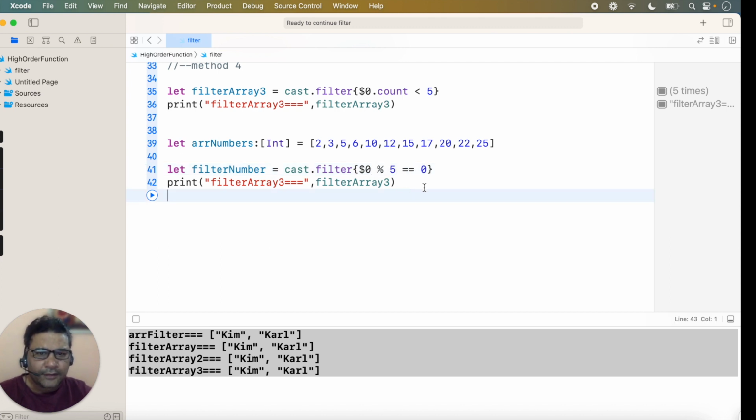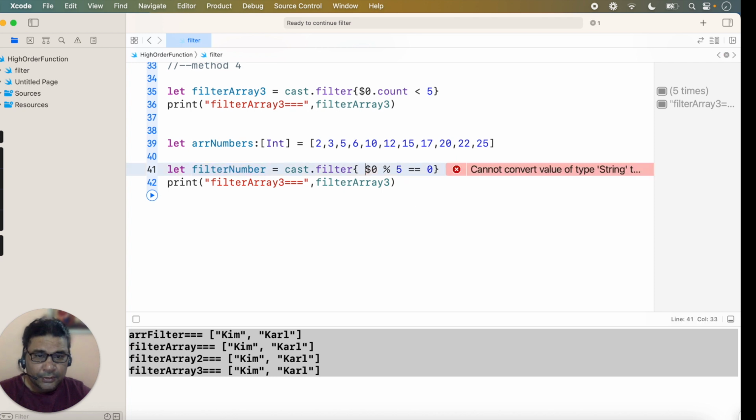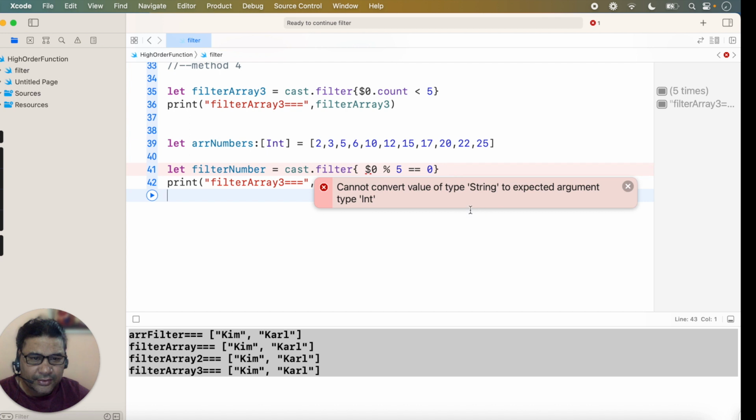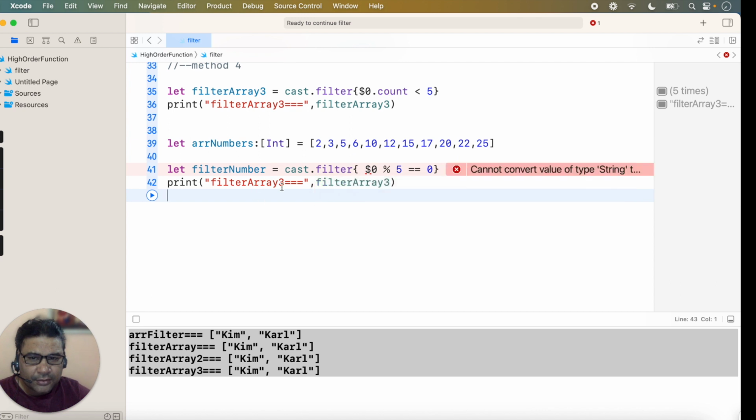suppose I want to return the elements which are exactly divisible by 5, so the return array will contain those elements. I am taking the elements of the array and dividing by 5. If the element is divisible by 5 and the remainder is 0, then we will return it. But here another error is showing: cannot convert value of type string to expected argument type int. So I will fix that here, and now I will try to run it.